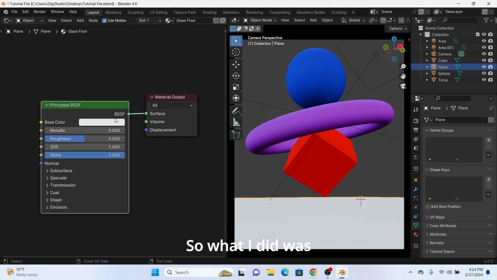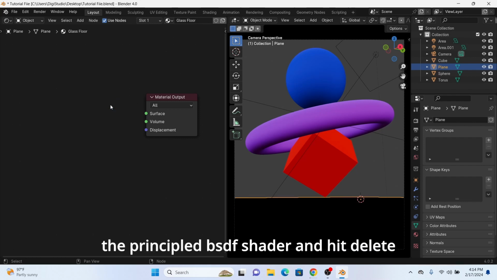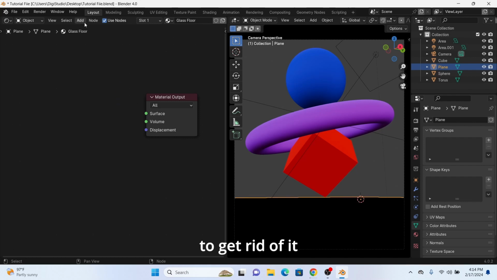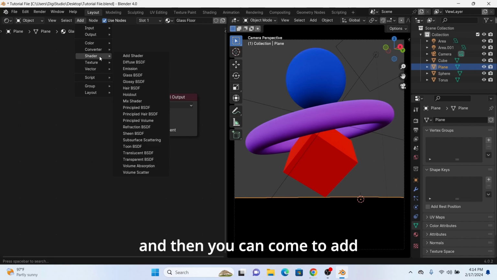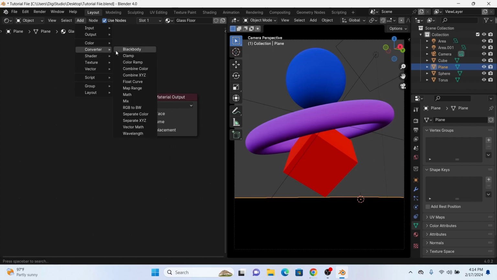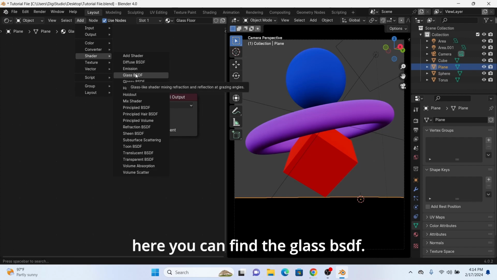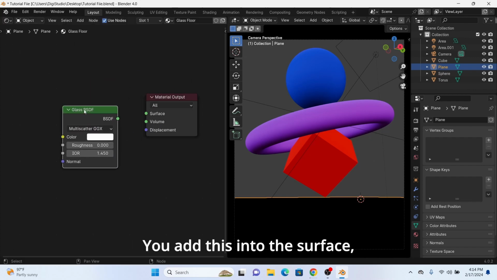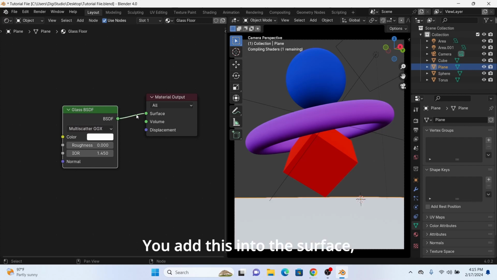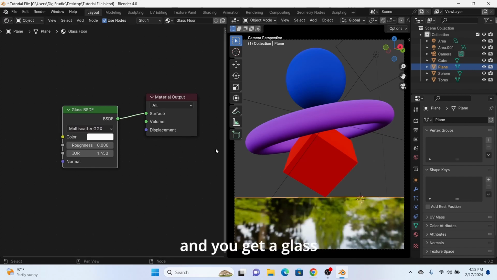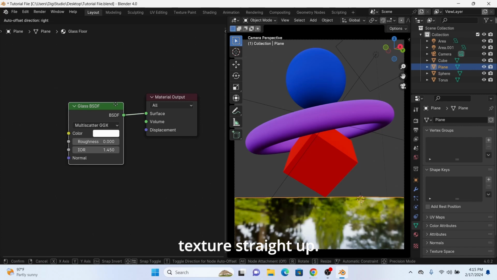So what I did was I just selected the principled BSDF shader and hit delete to get rid of it. And then you can come to add, and here you can find the glass BSDF. You add this into the surface, connect this to the surface, and then you get the glass texture straight up.